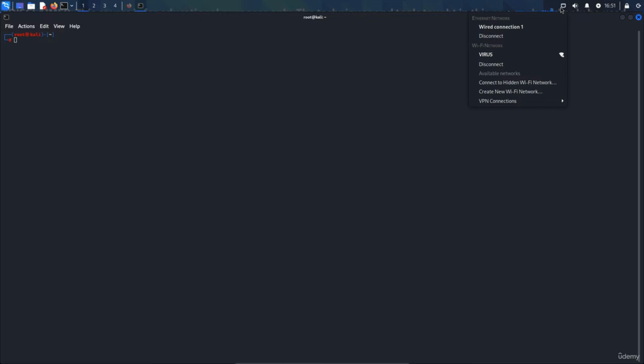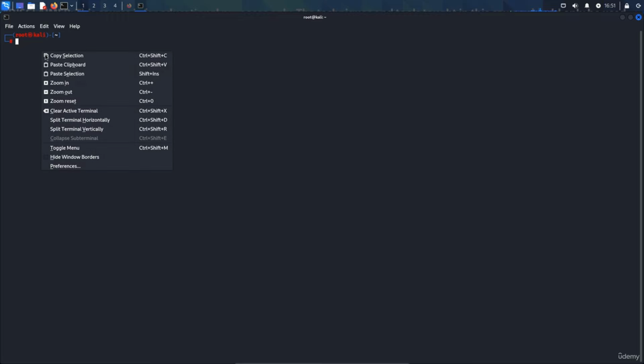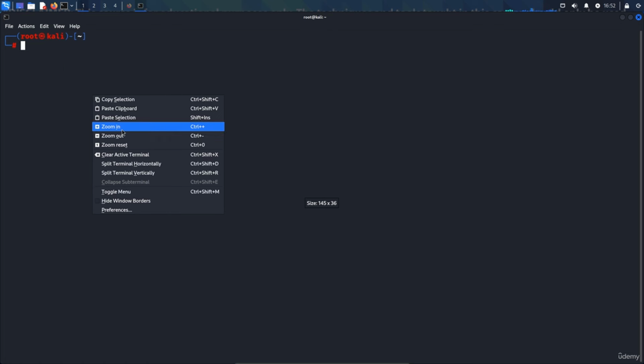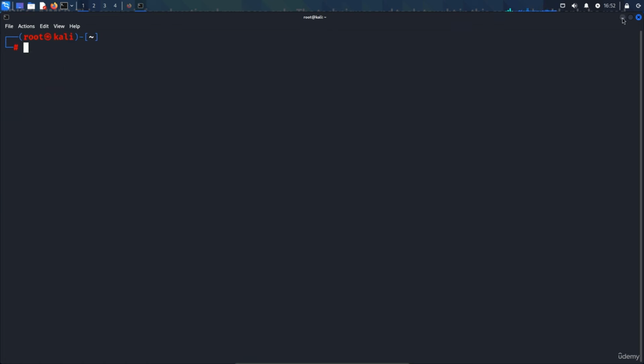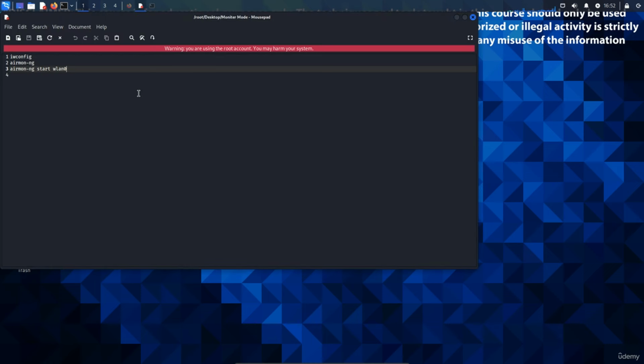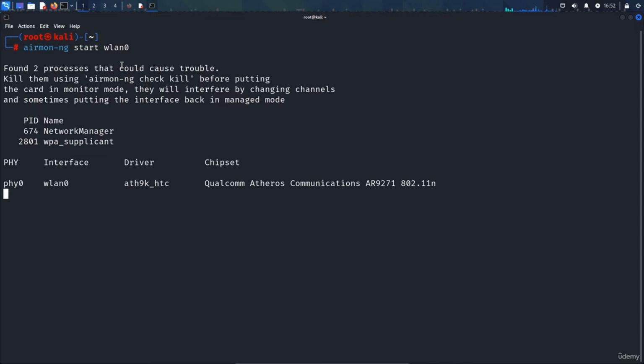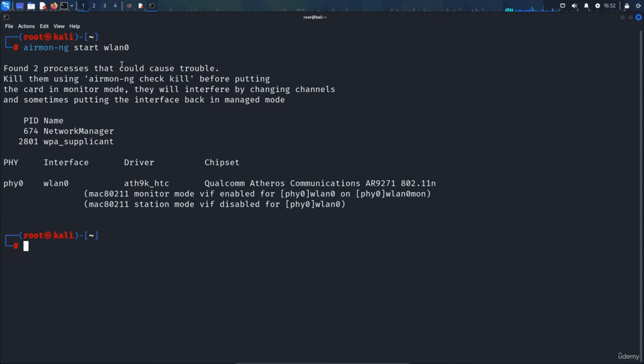I've connected my network adapter right here, and you go ahead and connect yours. Mine is Atheros AR9271. I'll just zoom in. So you just need to turn on the monitor mode. So just follow the commands. You can just type airmon-ng start wlan0. I think it'll turn on the monitor mode.